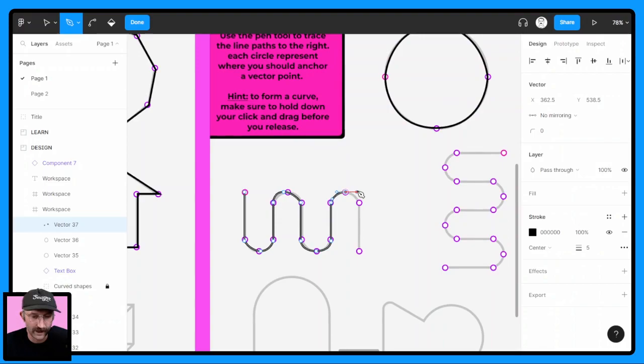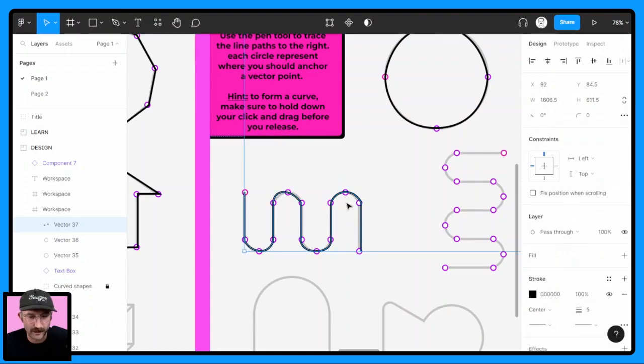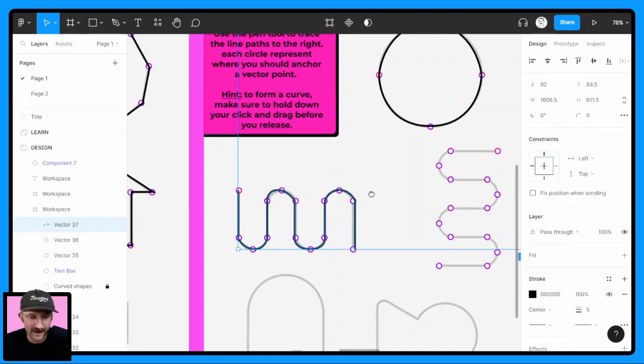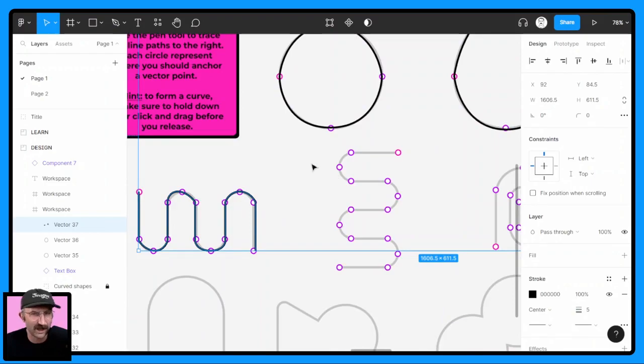Hold down shift, make this one here. Let's click and let's bring that down. Now I'm going to click done and I'm going to show you how you can make something like this, but a little bit easier and kind of cheat with the pen tool.